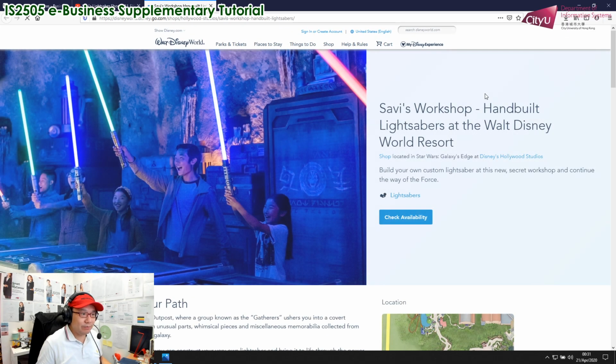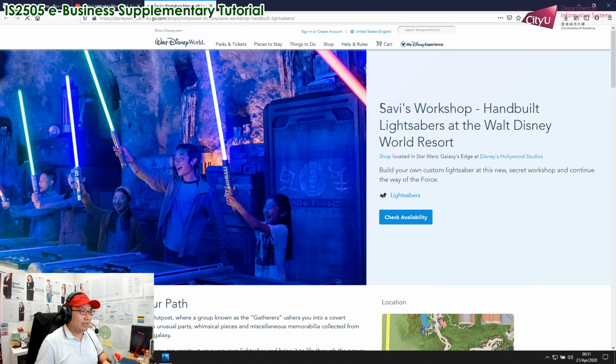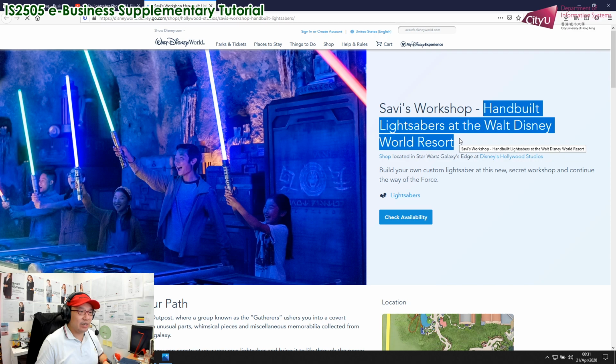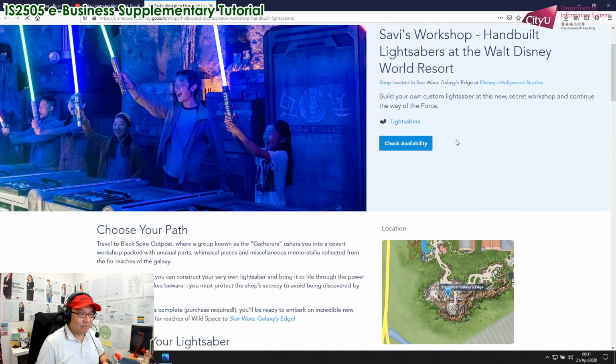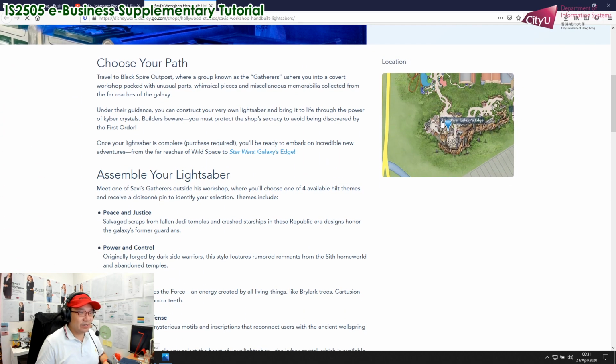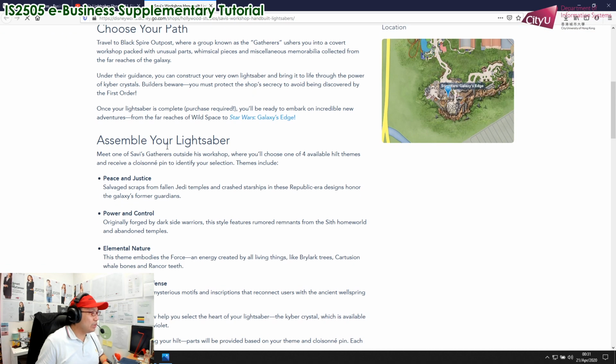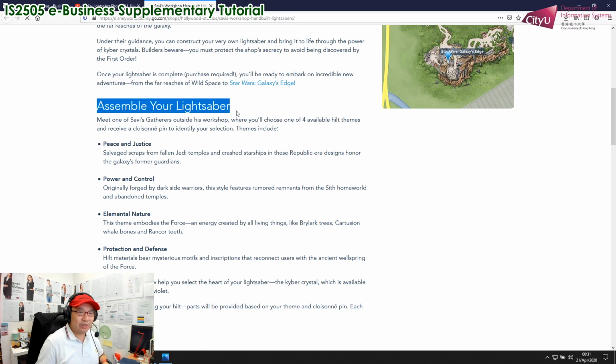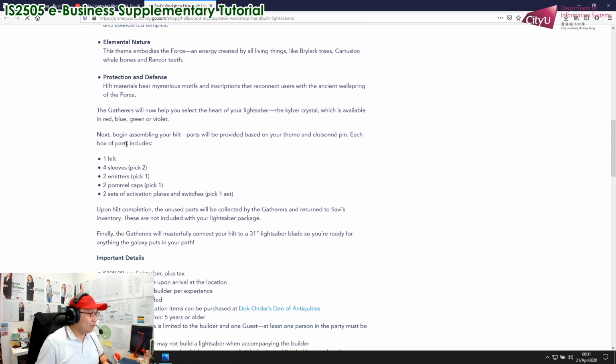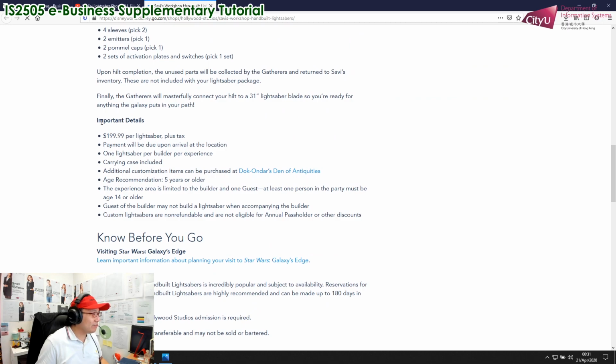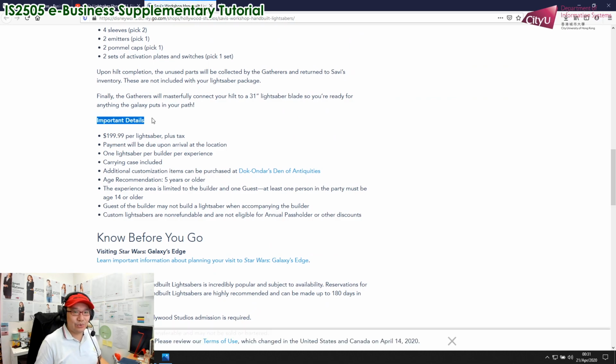Okay, it will load up, and it will tell you where it is. Hand-built lightsaber at the Walt Disney World Resort. Where is it? It is at Star Wars Galaxy's Edge. Now, what you are going to do is assemble your lightsaber. What is included? $200 per lightsaber plus tax.